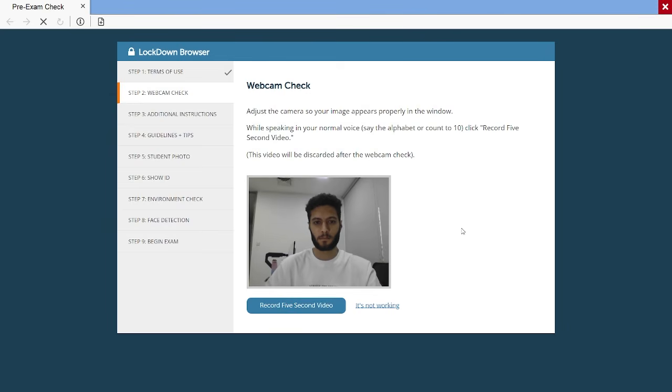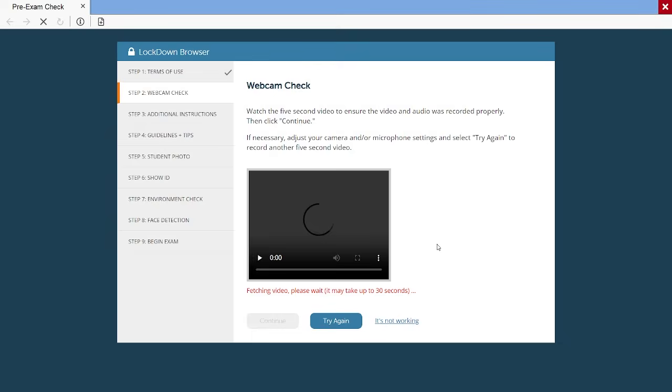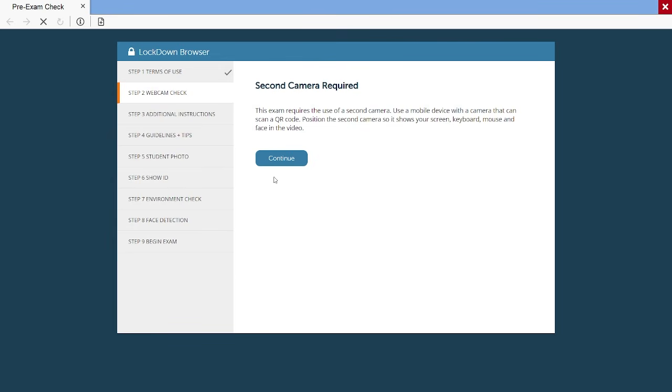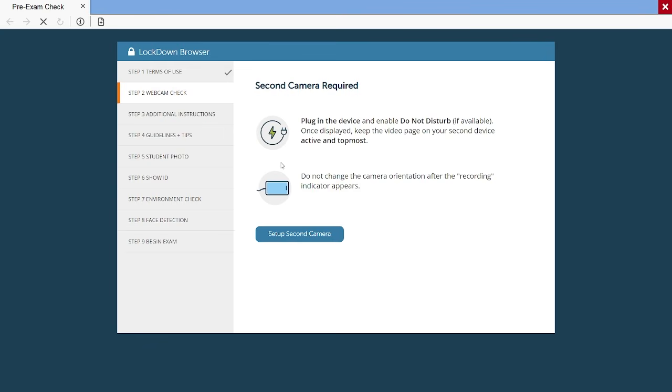Now, it is mandatory to record a 5-second video of yourself, and this is just part of the verification process. We can now start by clicking on the Record 5-second video button. Please wait and you will be able to see a playback video of yourself. Once you can see this playback video, you can just click on the Continue button. Now to the secondary camera verification. Press Continue, set up second camera.